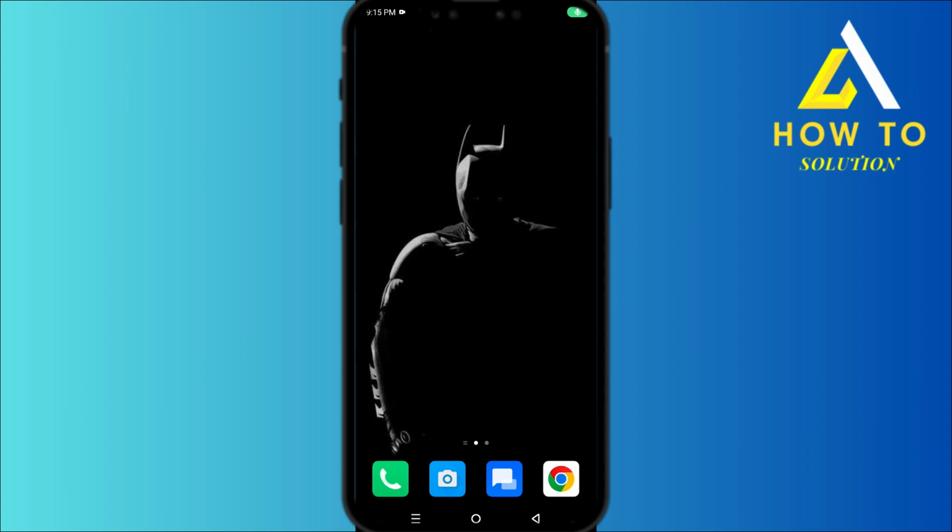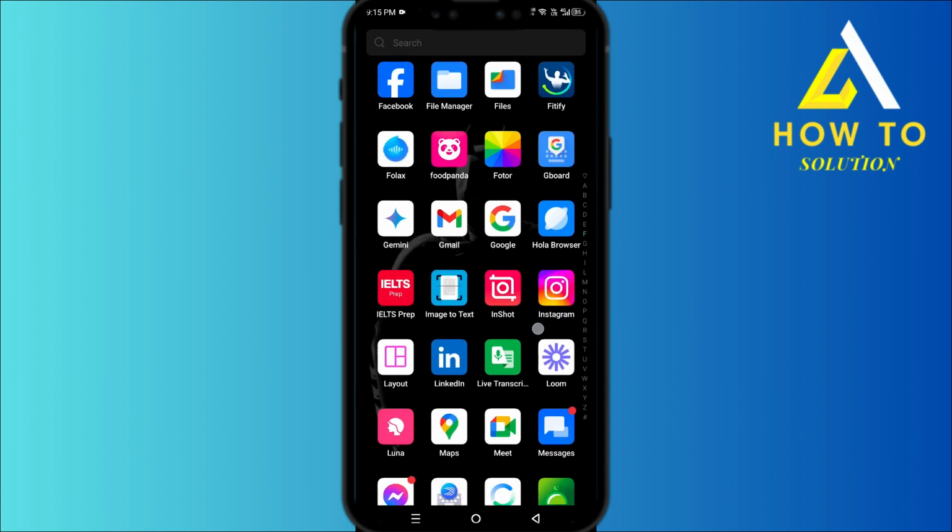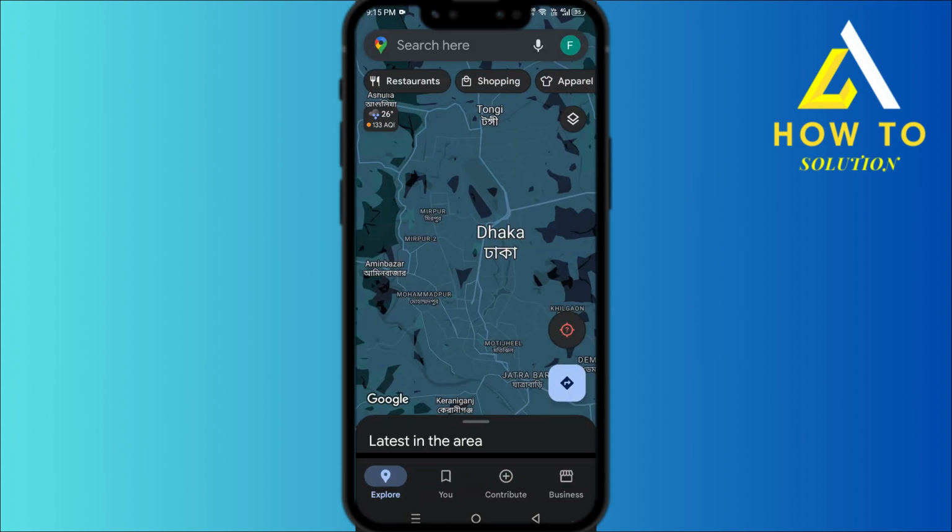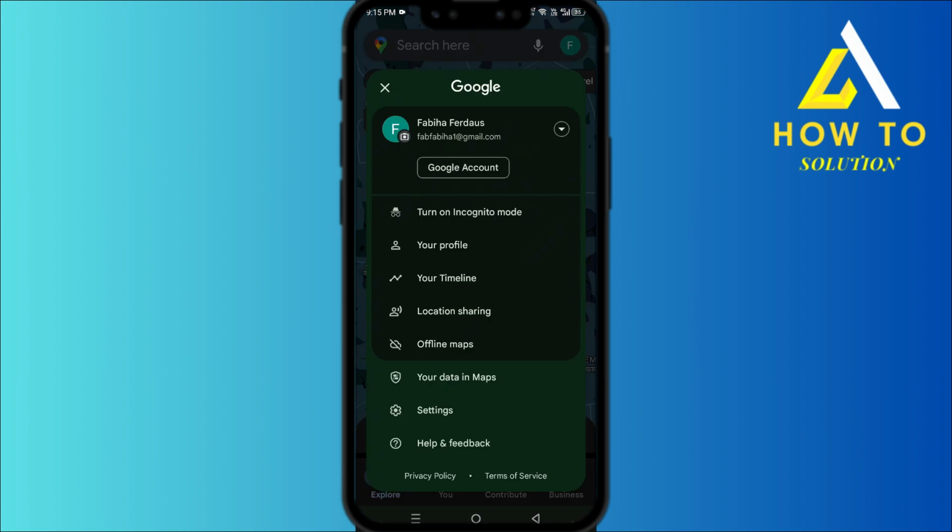Hope you're doing well. Today I'm gonna show you guys how to change voice on Google Maps, and this is actually very simple. At first, what you want to do is head over to Google Maps. From there at the top right, you see your profile icon. You wanna click on that one, and then you wanna click on settings at the bottom.